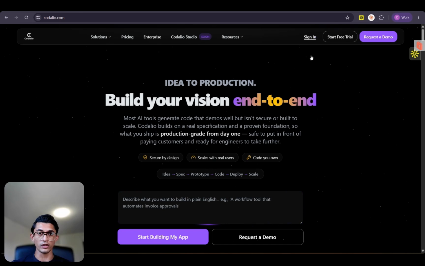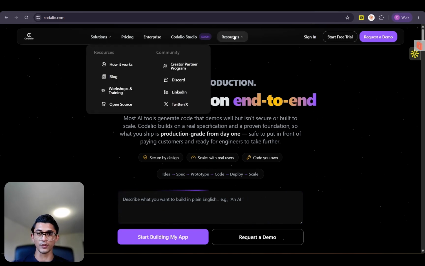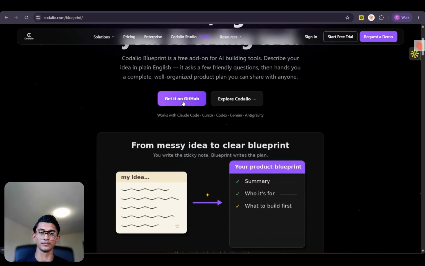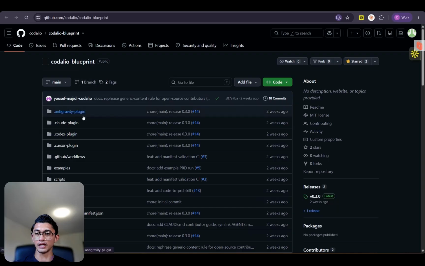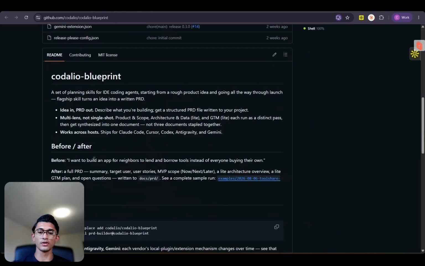So we go to the resources tab. Over here, we can see the open source section. Now, if we scroll over here, it says get it on GitHub. We click over here and it will open up a new screen where we can see the Codalio Blueprint. It writes you a PRD, a product requirement documentation, that is a market standard doc, real product terms. This is to get everyone, you, your developer, your AI tool aligned on what's being built, for whom, and in what order. Skip that step and you find out what's missing after you've already built it wrong.